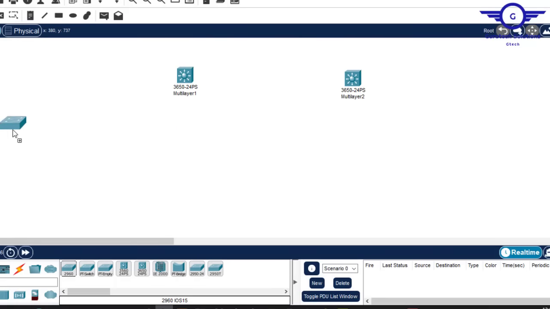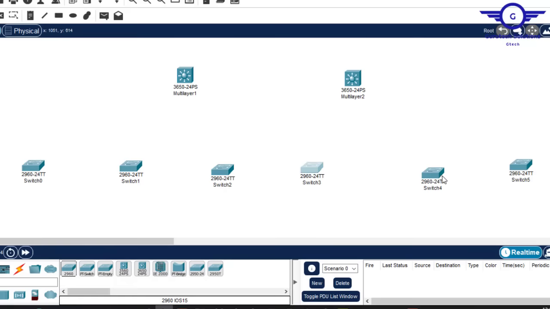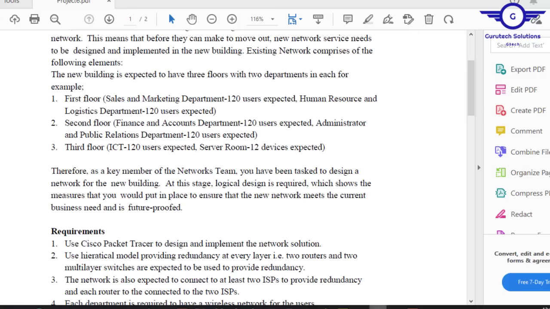Take 2960 and place it somewhere here. That is first floor. Let's say that. First floor, and then second floor, we add 2. And finally, third floor, we also add 2 departments. Okay. All right. So let's continue reading.